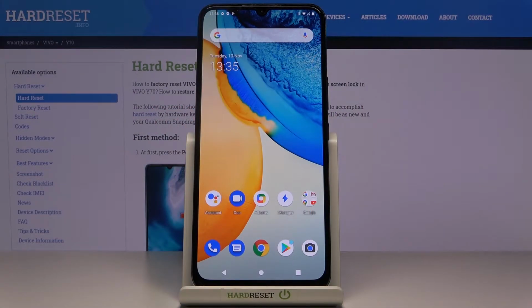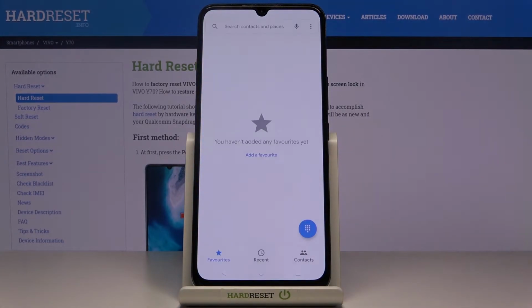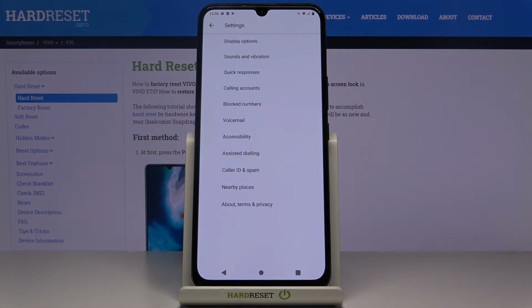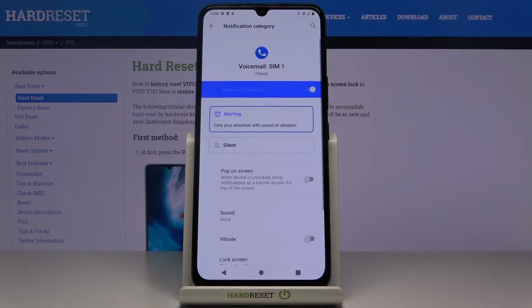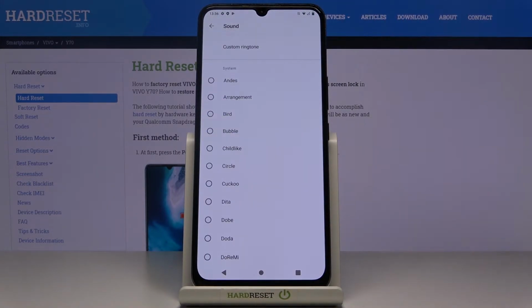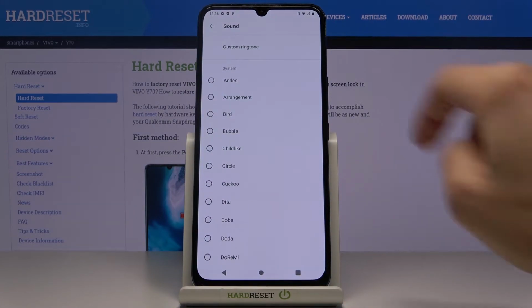Here I've got VIVO Y70, and let me show you how to change voicemail notification sound on the following device. So at first you need to open your phone dialer, tap on the more icon, and go to the settings. Here you can find voicemail, so just click on it, select notifications, and go to sound. And you can pick one from the following tones, and let me show you all of them.